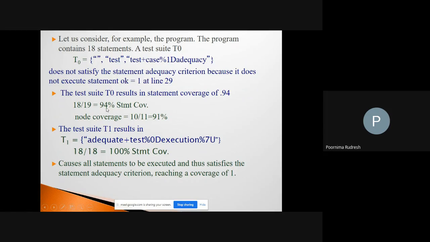The statement coverage is 94%, whereas the node coverage is 91%. Why is the node coverage less? Because only 11 nodes exist in the control flow diagram, and out of 11 nodes, only 10 nodes are covered by the test case T0. Hence the coverage is 91%, and we say that it is not meeting the adequacy criteria. Why? Because only if it is 100% do we say that the test case T0 meets the adequacy criteria. If C statement is less than 1, then we say that it is inadequate.